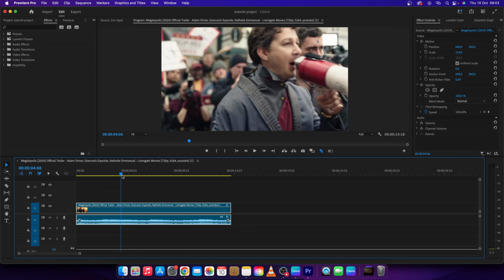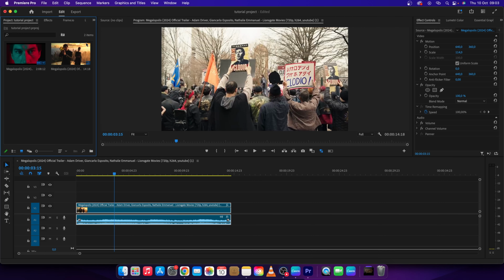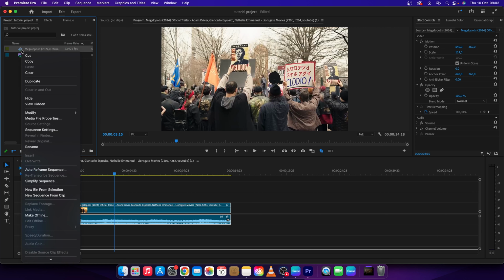So in order to adjust the frame size, you will have to go right here, then go over to Project, and as you can see, you can click this view. This is list view. You can see better that this is the sequence which you want to use. So pick your sequence, right click on it, and then go ahead to sequence settings.